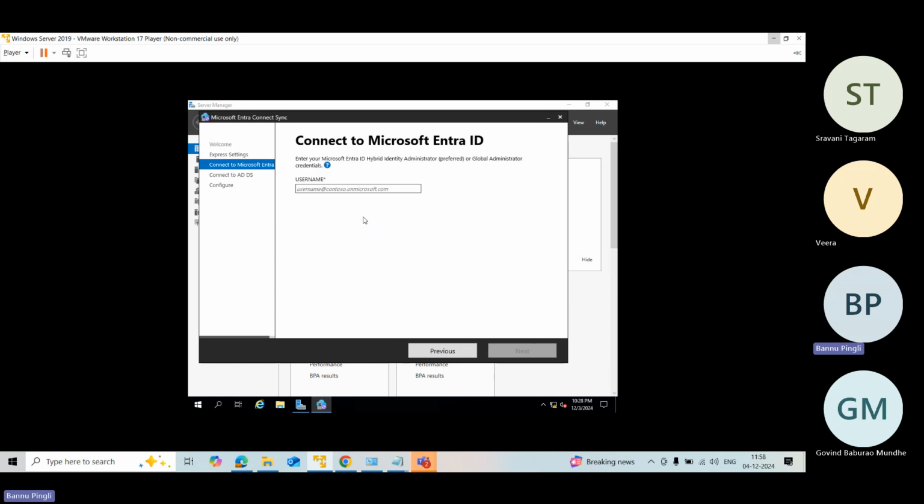Okay, so connect to Microsoft Entra ID. That means to which tenant you would like to sync these objects. Okay, that means I have to give my tenant ID. Banu P at acquire on Microsoft.com. Okay, it will verify whether it is a global administrator account or not.